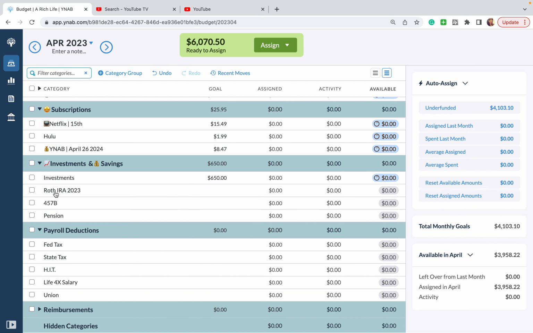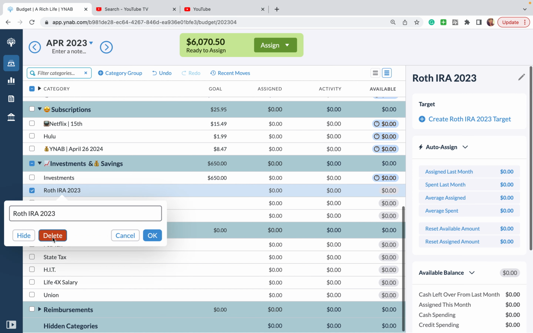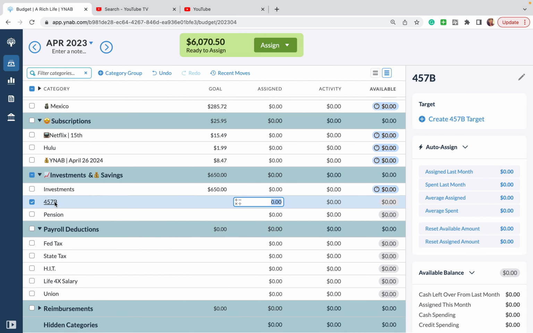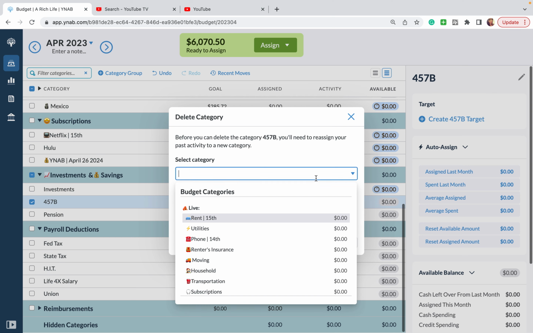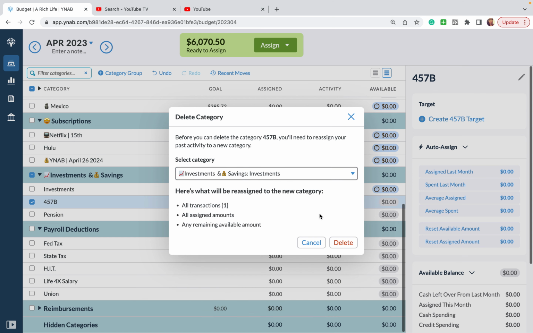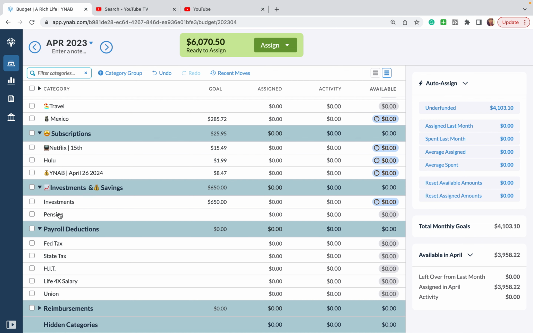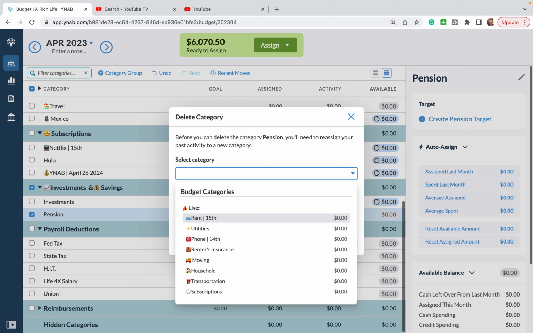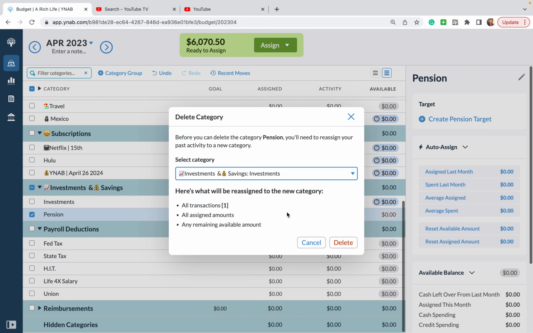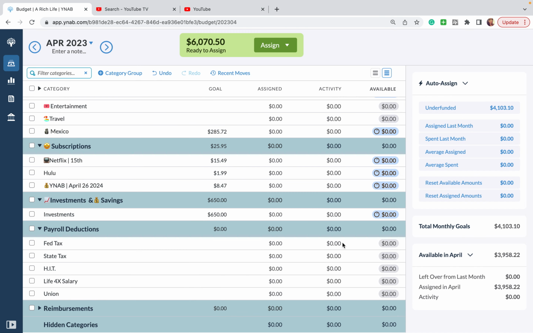Delete. Yeah. Delete. Delete. Oh, I'll reassign it to investments. Delete. Pension. Delete. This one's also going to investments. Delete.